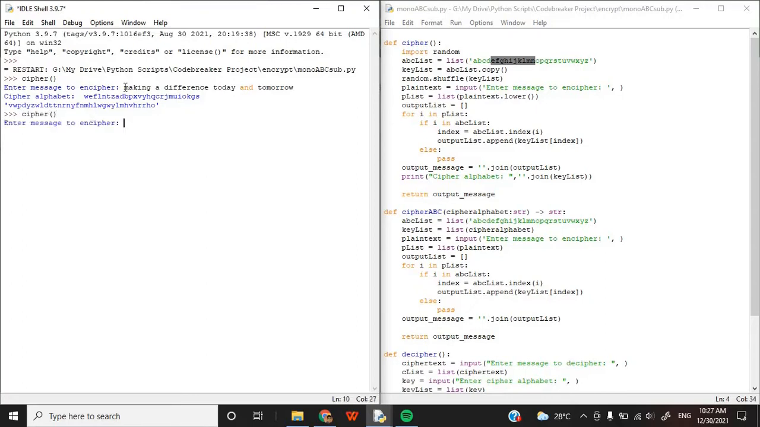So let me copy this out of pure laziness, and then do that there, and there you go. As you can see, even though I run my program twice for the same plain text, it produces a different ciphertext because it produced a different cipher alphabet. So let's look at it in both cases.